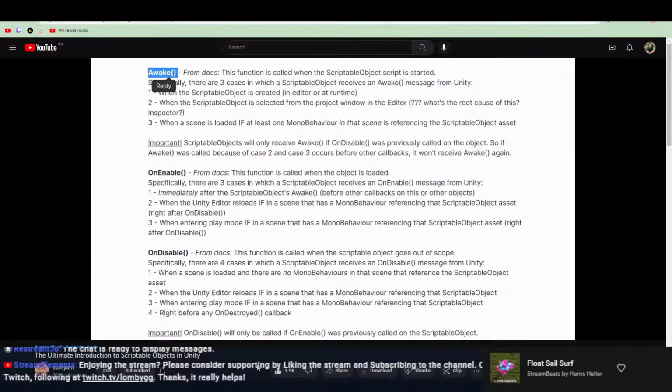So the Awake function is mostly called when a scriptable object is created. In this case, it could be either in the editor or at runtime, which you can create scriptable objects at runtime, and I'll actually show you how to do that. It's also called when a scriptable object is selected when you click on it in the editor, although I'm not sure why, and GetBrinks also seems to be confused on this.